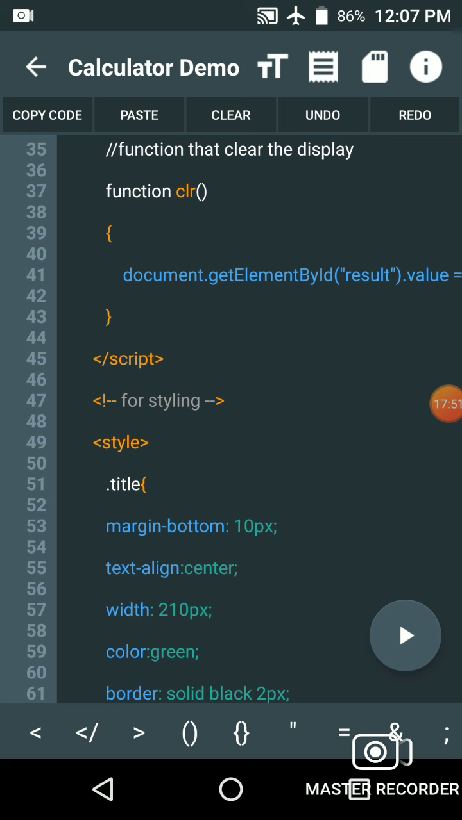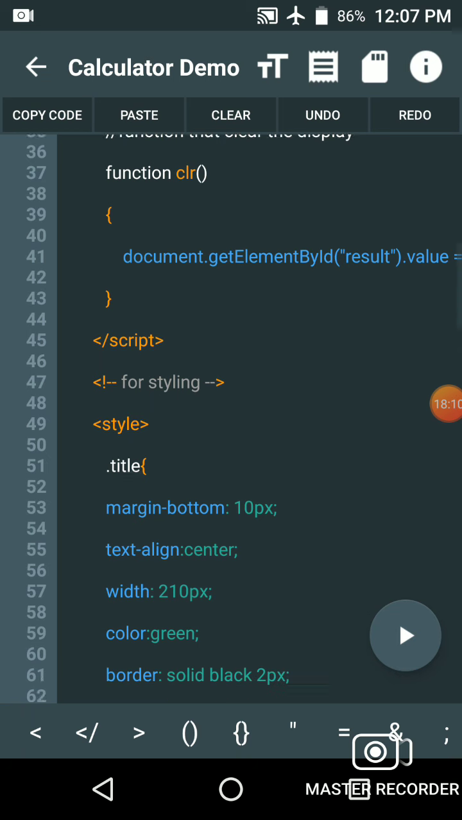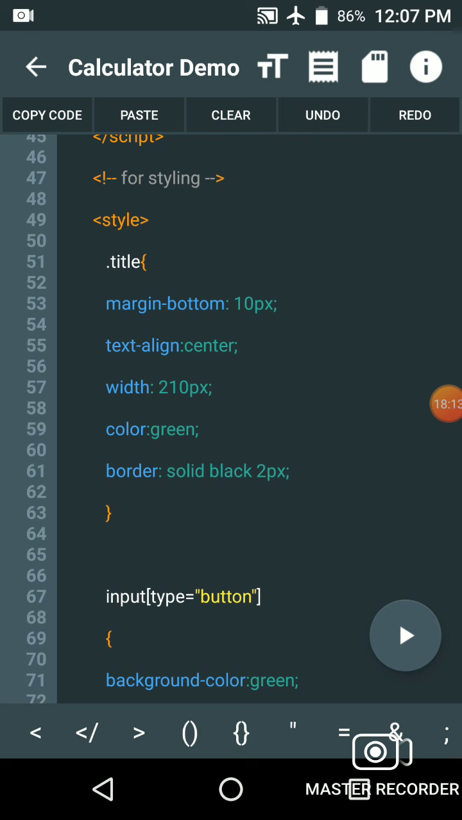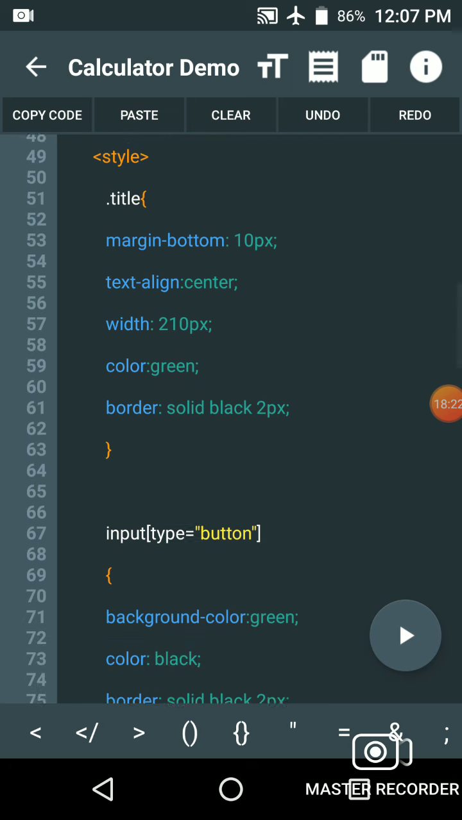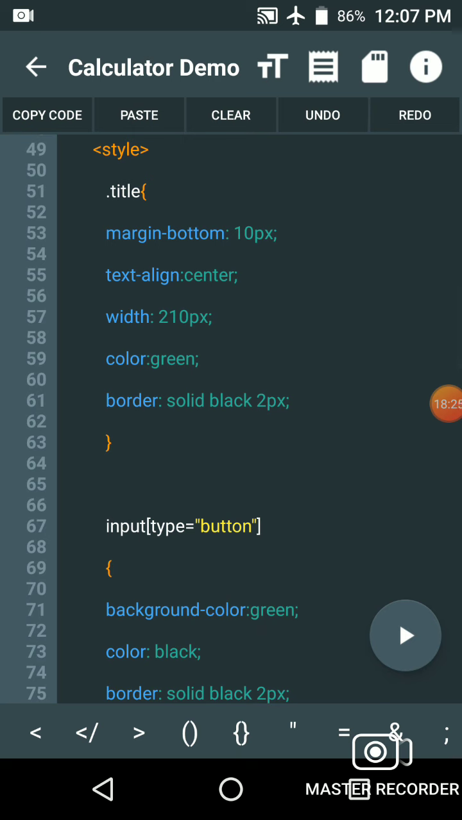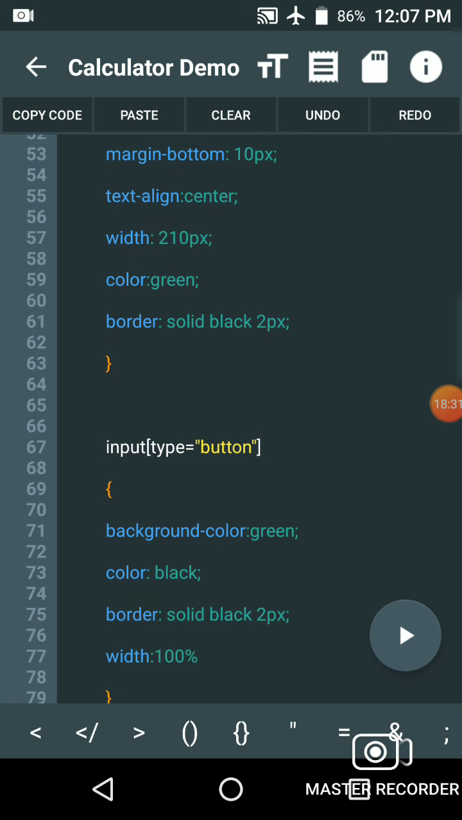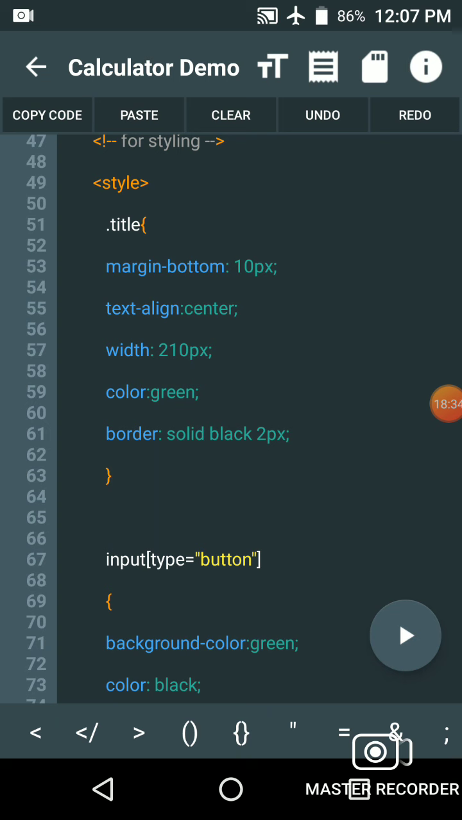After that, the script tag is to be closed. The scripting language is written with the help of the script tag, within the HTML tags. Now we are applying some style to the title: margin bottom, center text alignment, width 210 pixels, green color, and a solid 2 pixel border. This is the style applicable to the title.